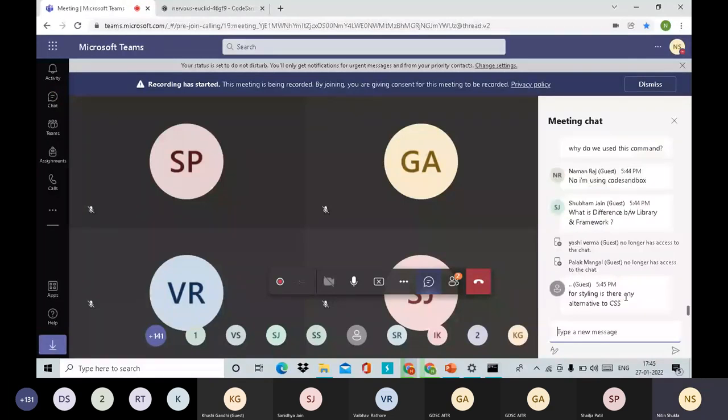For styling, there is no alternative. We have to use CSS. Different frameworks are available, like Bootstrap or Tailwind CSS. Different things are available. So yeah, CSS is mandatory for styling.